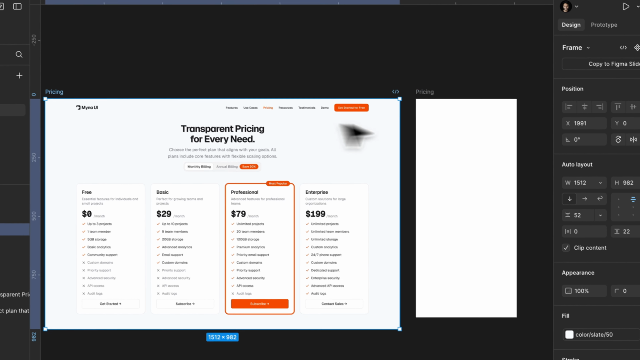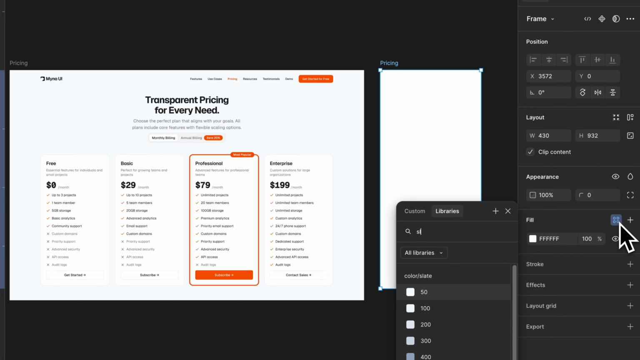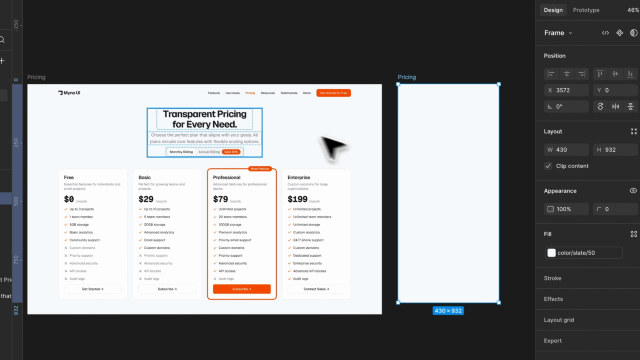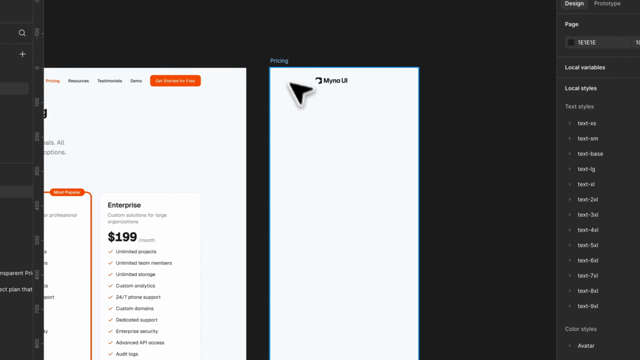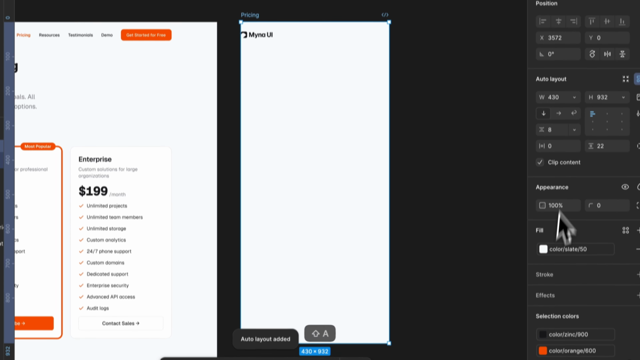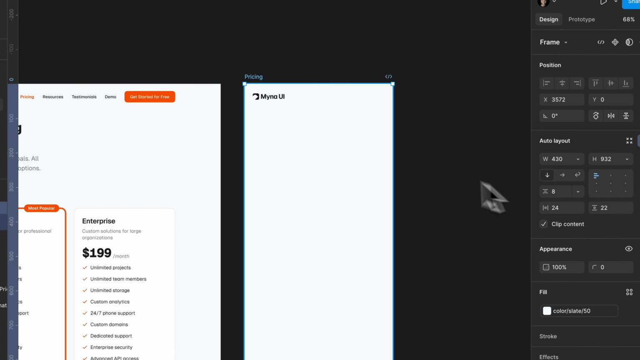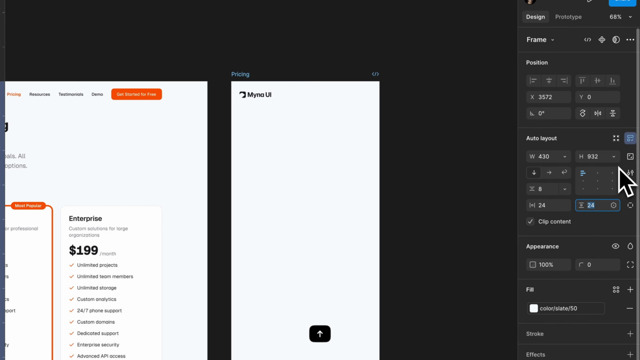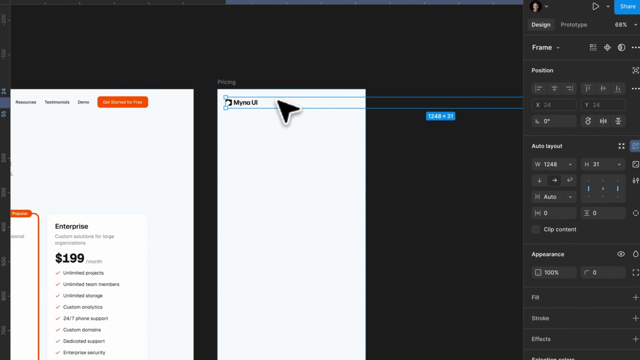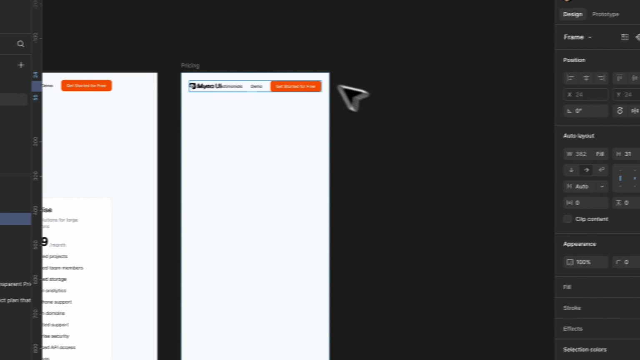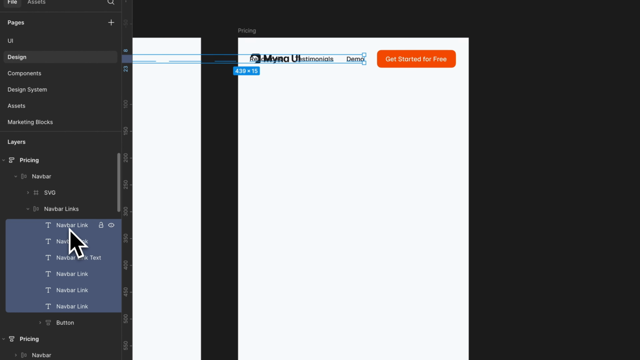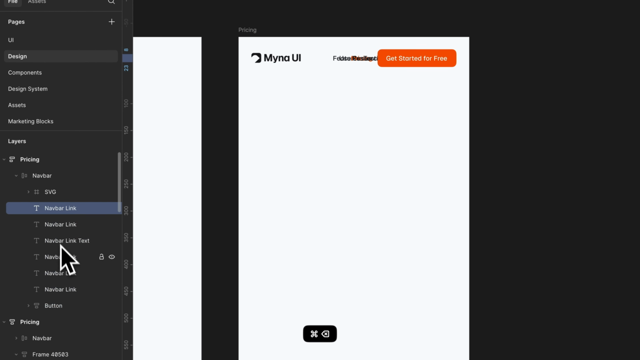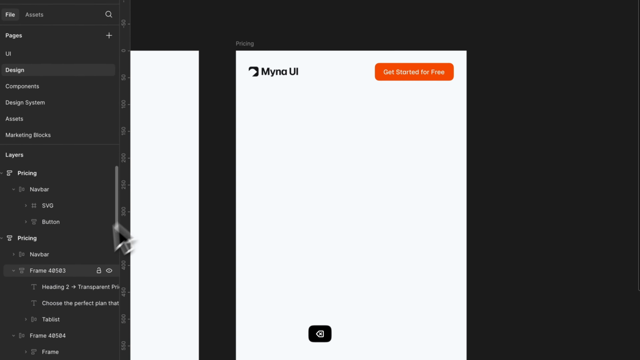So let's just copy the background color. Perfect, it's late 50, and I'm gonna copy this header, and I'm gonna change this to auto layout, and let's add 24 on either side, on all sides actually, and fill container. I'm gonna remove all the text here. Perfect.